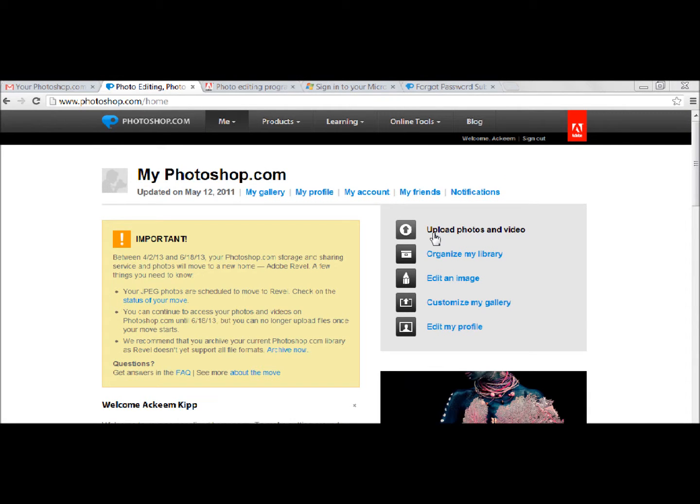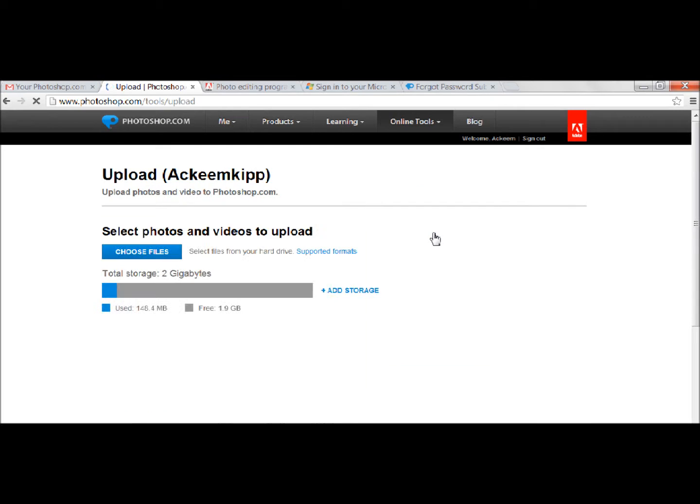Here, you see your homepage. On the right-hand side, we'll see a button with an arrow pointing up that says Upload Photos and Video. Click on that button. We will then click on Choose Files and select our picture.